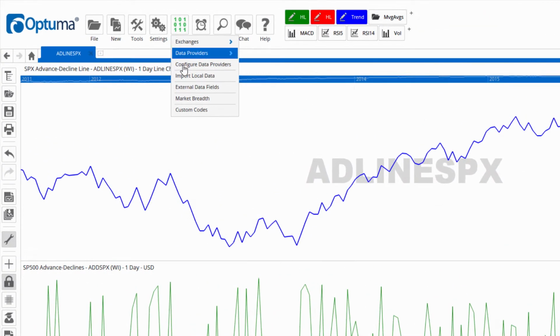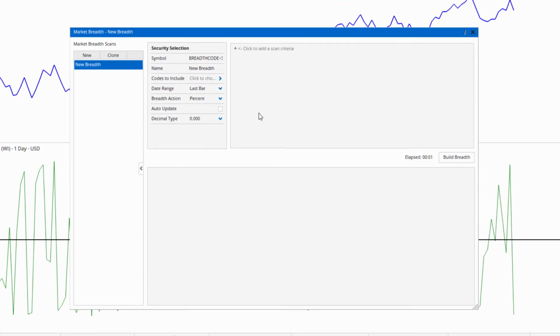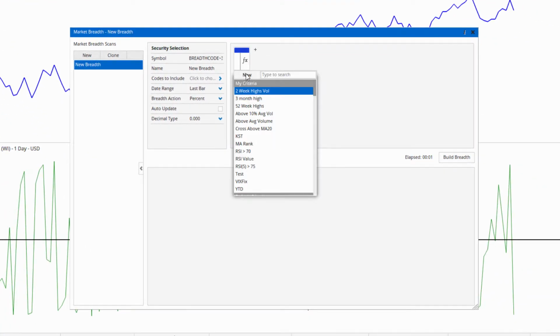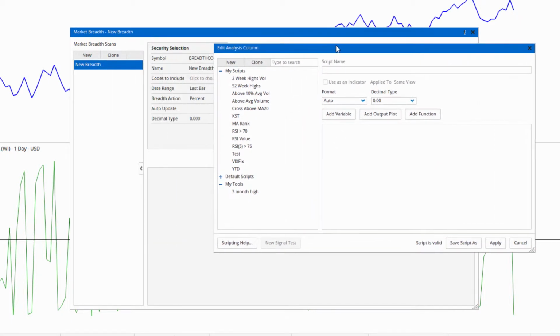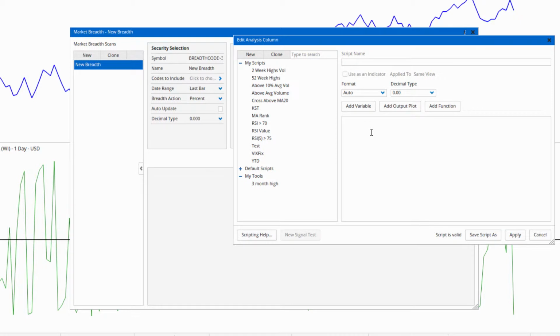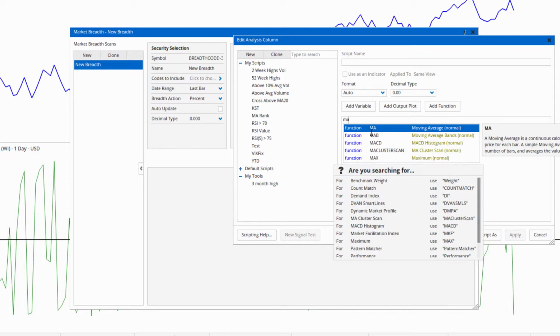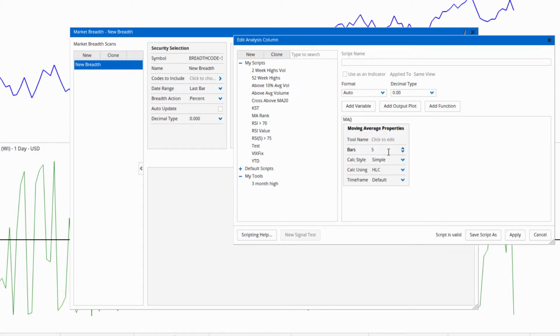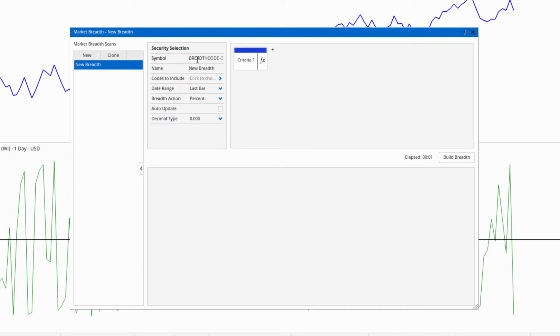So under the data menu, we've got the market breadth module. I'm going to create a new market breadth. So click on new, and this brings up the script editor window. Let's say I want to calculate the percentage of members of the ASX 200 index whose moving average, let's do a 34 exponential moving average, is sloping up, and click apply. And now this is actually going to build a database or a data file on your system.